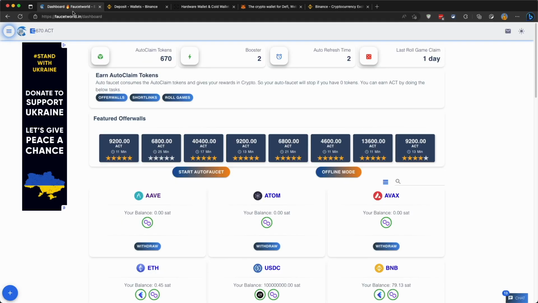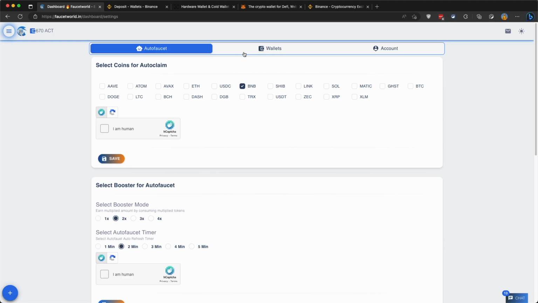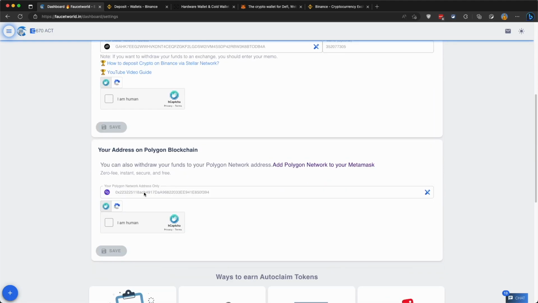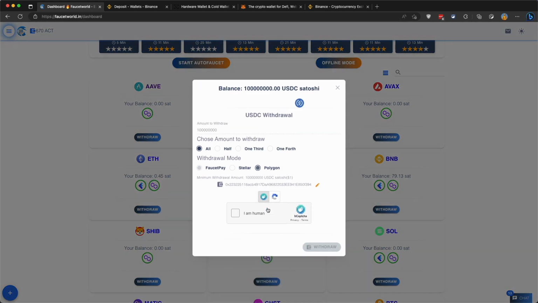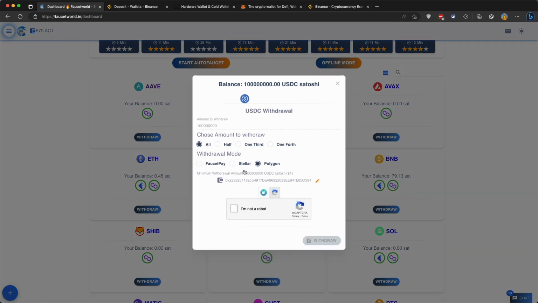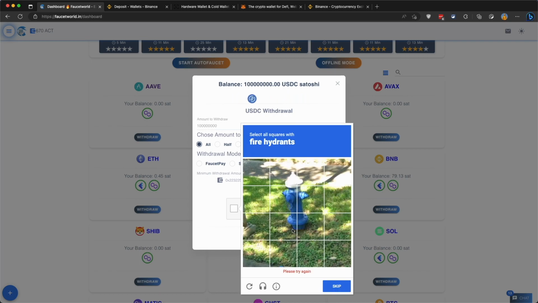Now, open a new tab and navigate to the Faucetworld settings page. In the wallet section, save your Polygon network address, which you copied from Binance. Next, go to the Faucetworld homepage and click on the withdraw button for the coin you want to withdraw, such as USDC. Please note that you need to have at least $1 worth of crypto to initiate a withdrawal.